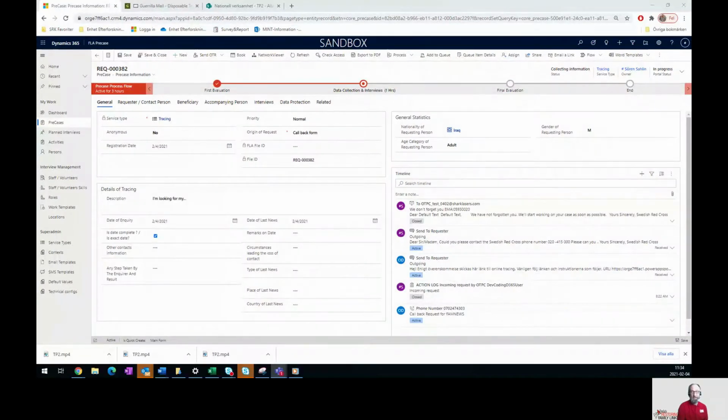So in this scenario, we will learn how to create an appointment and send out a confirmation of the appointment to the requester, including the address and so on. So I have a case ready for an interview.